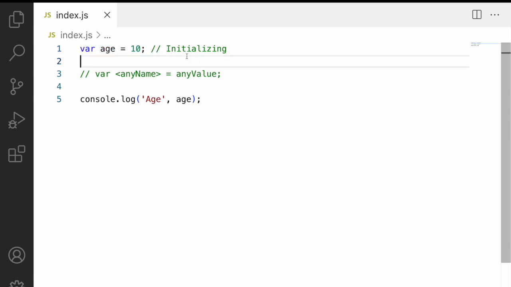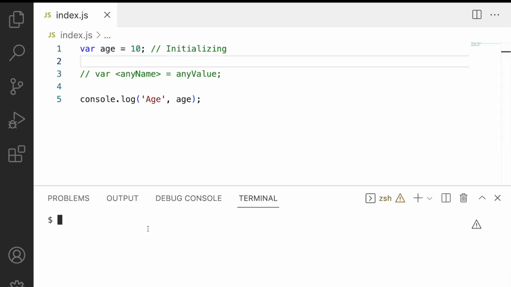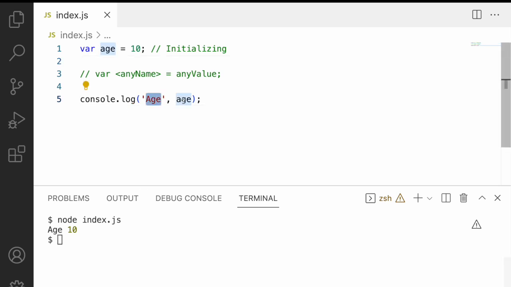Let me go into the terminal. If you want to run this JS file alone, you should be in that particular location. I'm already in that location. Now I can use node space index.js and hit enter. Now you can see there is an age and the value 10. This is how you can print a variable created with the var keyword.